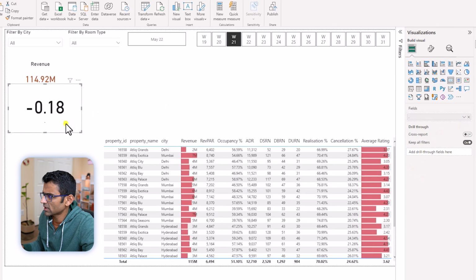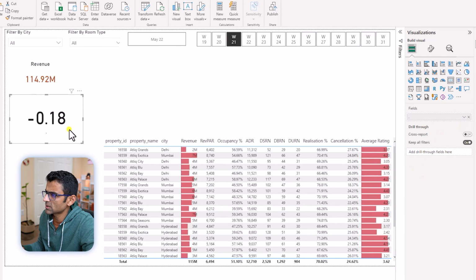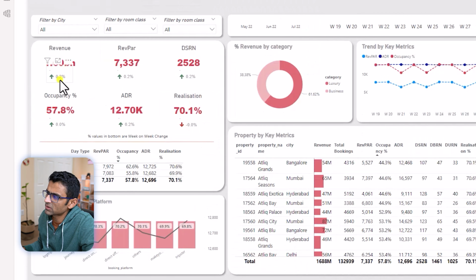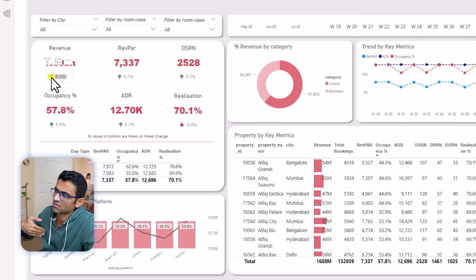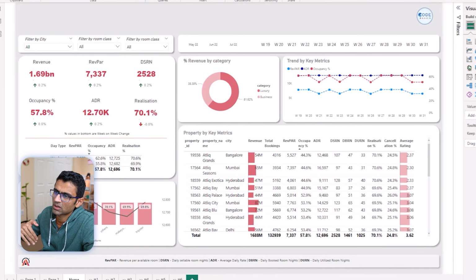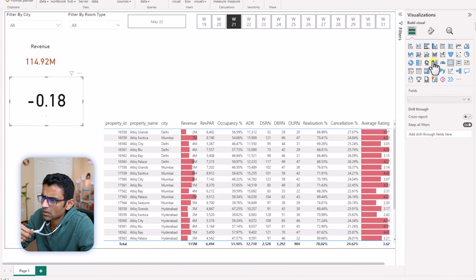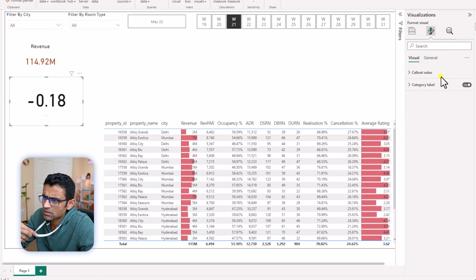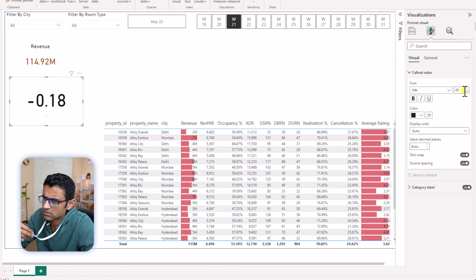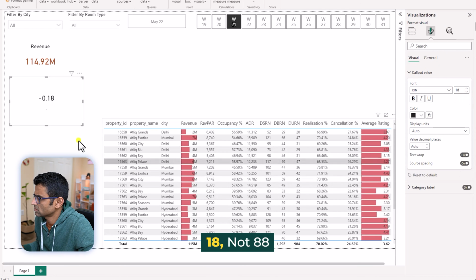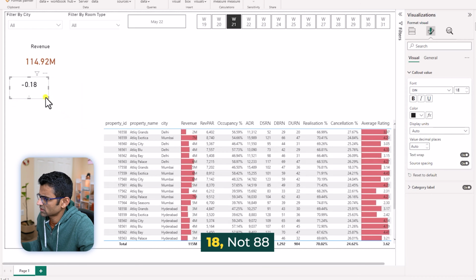The reason I'm calling it dot is because, let me show you the final dashboard so that you get a clear idea. See, I want to have this kind of visual. See, 0.2 percentage, and if the number is going up, you can have up and down and all that. That is the reason I'm doing all this. So you will go here and change the size. So maybe 88, make it a small size.